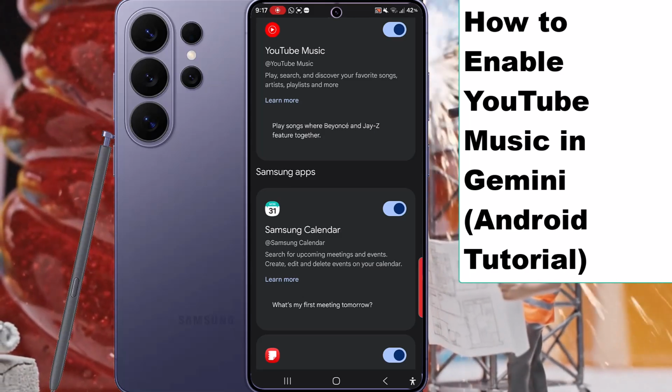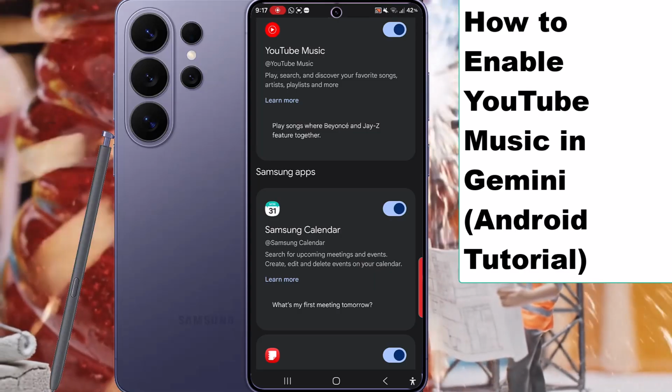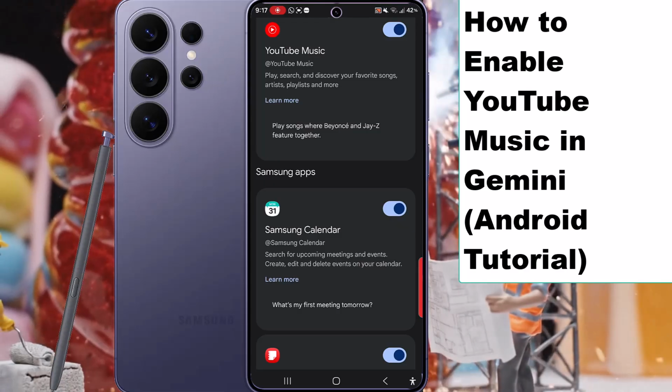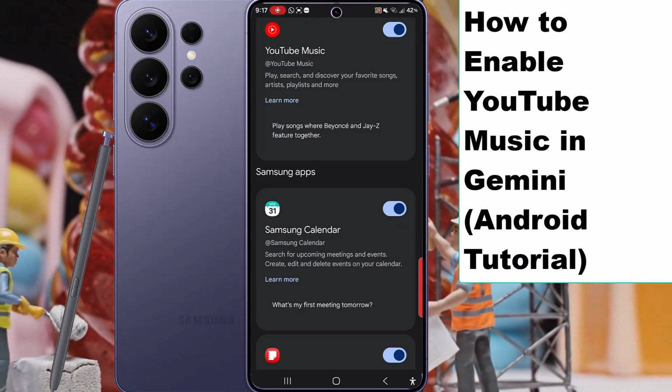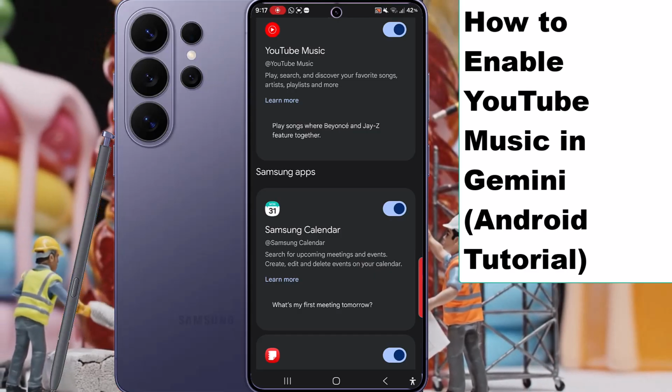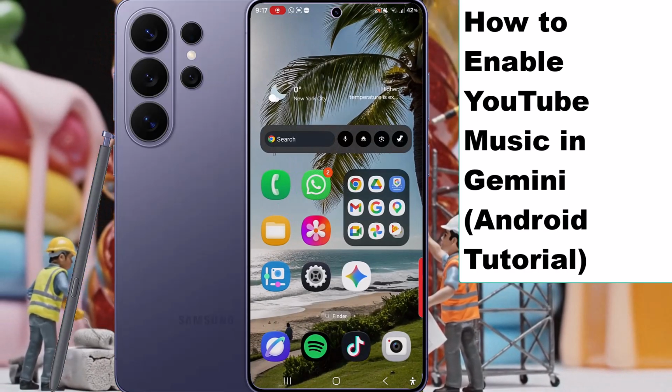If the switch is already blue, you can tap it again to disable the feature. The switch will turn gray, and Gemini will no longer access your calendar. And that's how to enable or disable Samsung Calendar in Gemini on your Samsung Galaxy S26 Ultra.